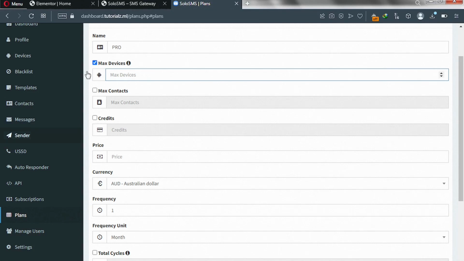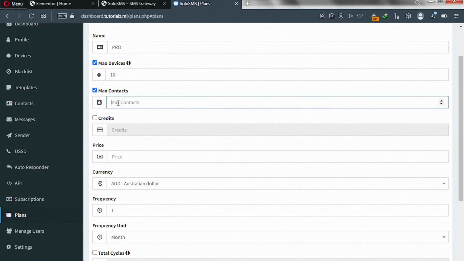Number of devices, specify the number of devices you want your users to be able to connect to your system. So for demo purposes, I'll put something like 10. Maximum contacts, enter the number of contacts you want your users to be able to upload onto your platform. So I'll put 999 to make it unlimited. Go ahead and enter your own values.